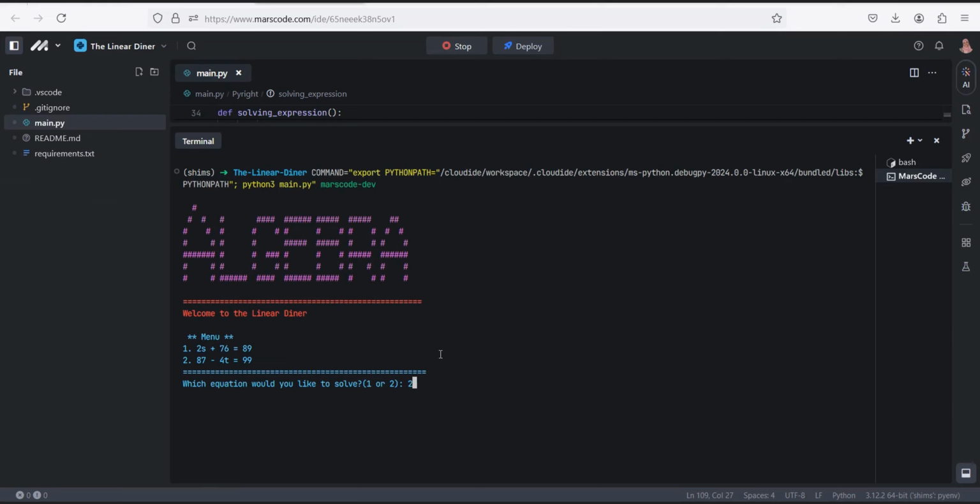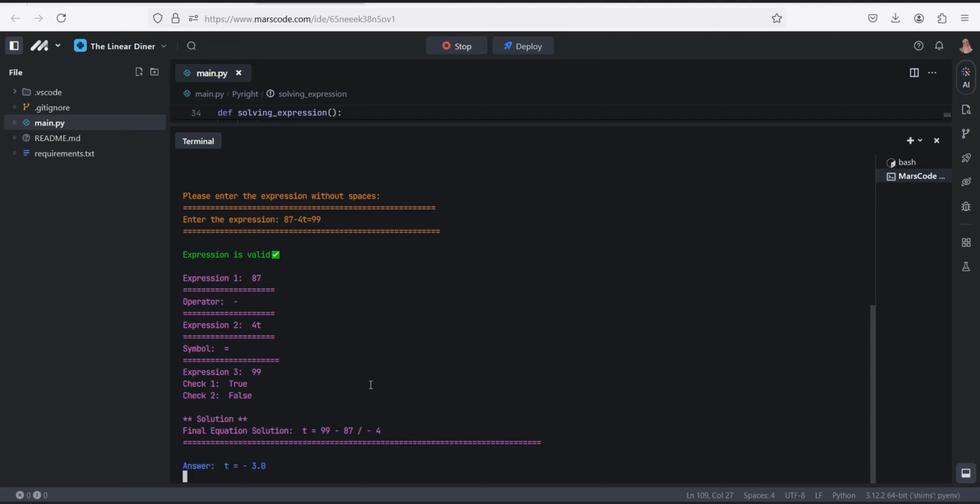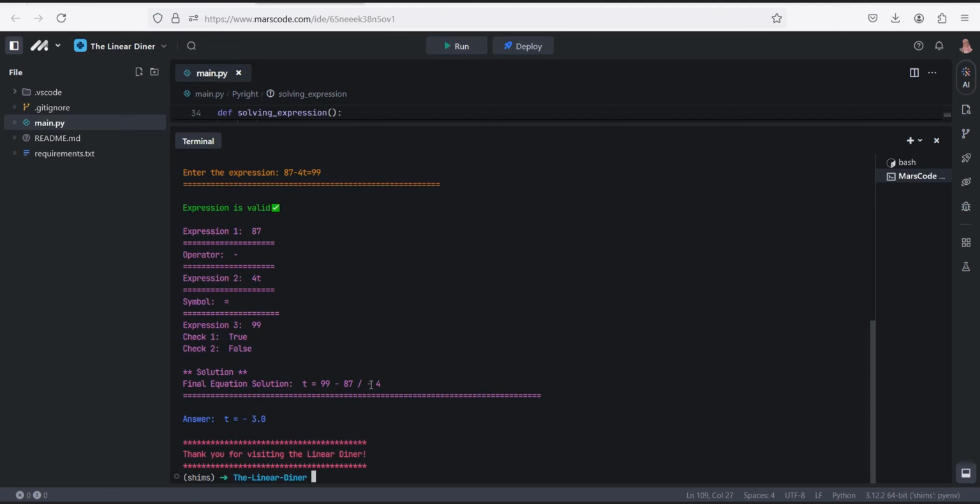So I'm going to type in 2, hit enter. Let's put the exact same expression, or you can try any expression you want as long as you have a negative sign so you can test to see if it works. So I'm going to say 87 minus 4t, and that's going to be equal to 99. Now let's see if we're going to get negative 3, I think it was negative 3 that was supposed to be the answer. There it is. It's giving us a negative sign, and it is showing the symbol here as negative 4.